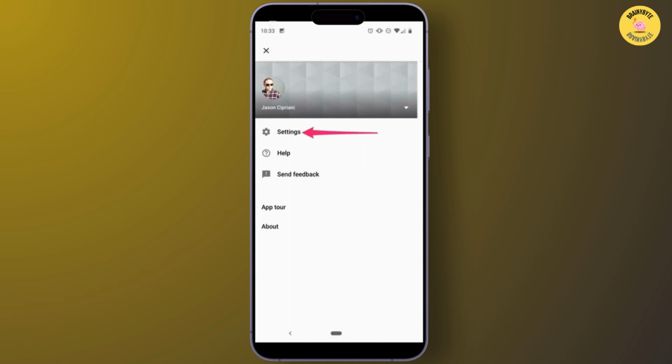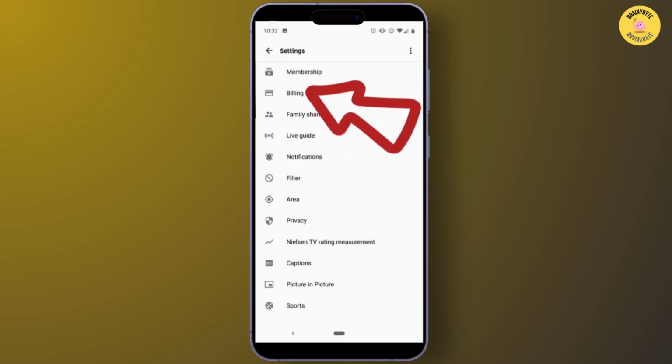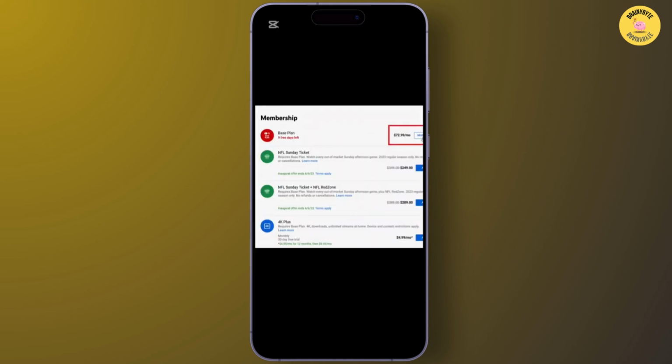In the settings menu, scroll down and tap on membership and billing. This will bring you to your subscription list. Now, here you can see a membership subscription. Simply choose to cancel membership or cancel subscription.